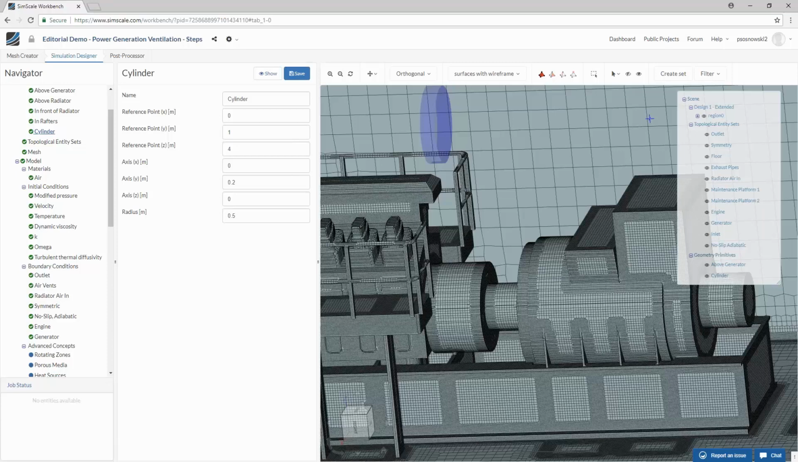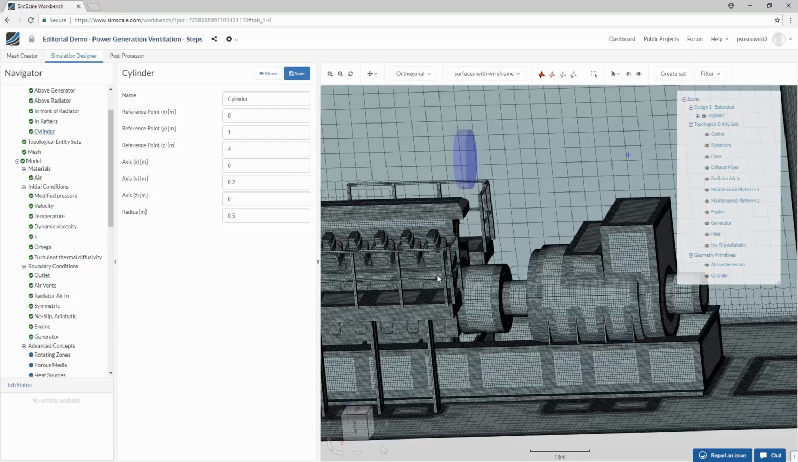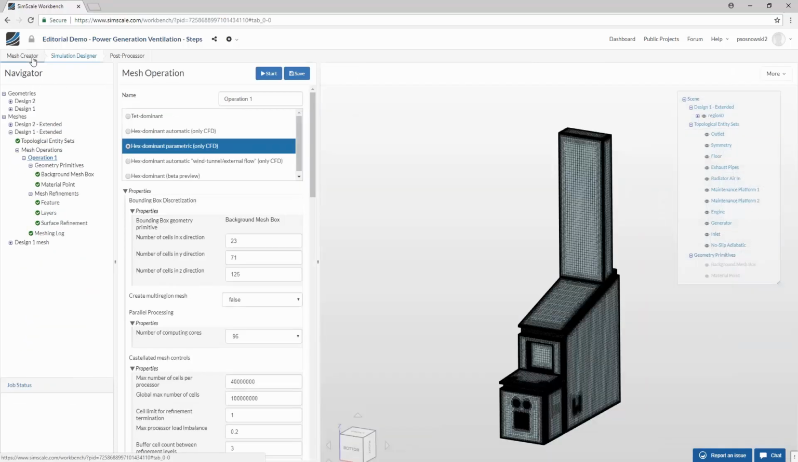Another question: is it necessary to apply feature refinement in Mesh Creator on geometries, and what is the purpose of this refinement? If we don't apply it, will there be any advance on the simulation? So the feature refinement itself is working around the elements of the CAD.